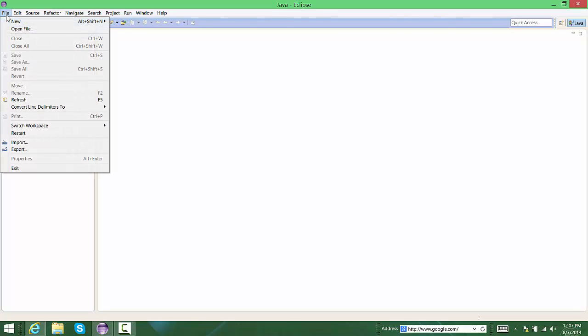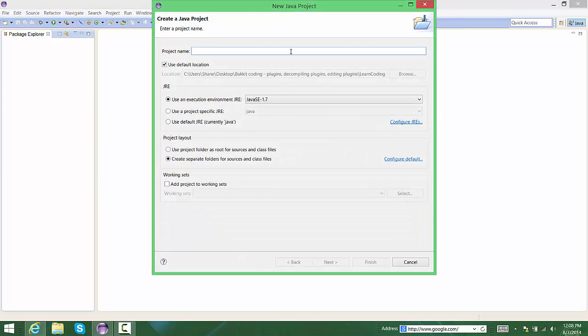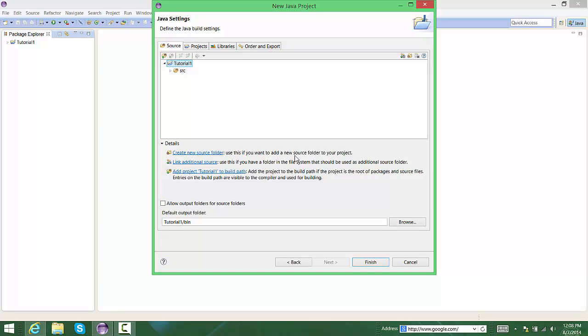First thing you want to do, you want to go to File, New, Java Project. This is making sure it's a Java project. There can be tons of projects like PHP project, HTML, but we want to make a Java project, not an HTML project. Let's name our project Tutorial 1.